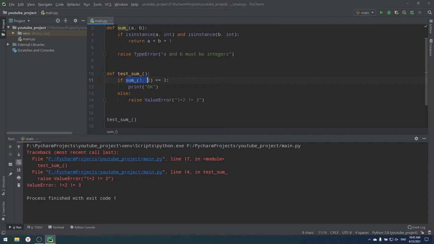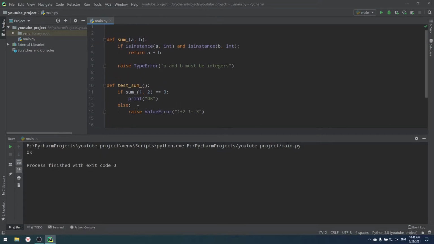So I know that sum 1 plus 2 should return 3, and therefore I print OK. But else I raise value error. And now if I have a big project with a lot of functions and my sum function is in almost every class, in almost every file, so there are lots of dependencies for that function, then if I change my a plus b to a plus b plus 1, I'll receive a value error, so your tests are not running correctly. That means that I should go to my function and change it. So a plus b, now everything is okay. So again, you should write tests for any function, for any piece of code.